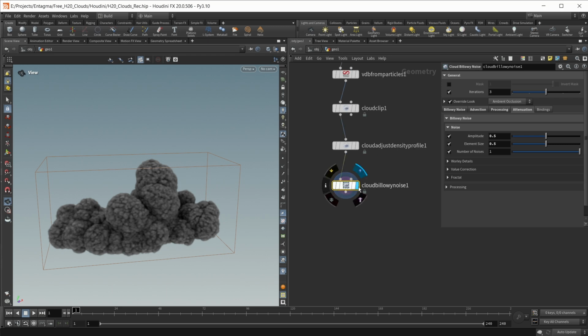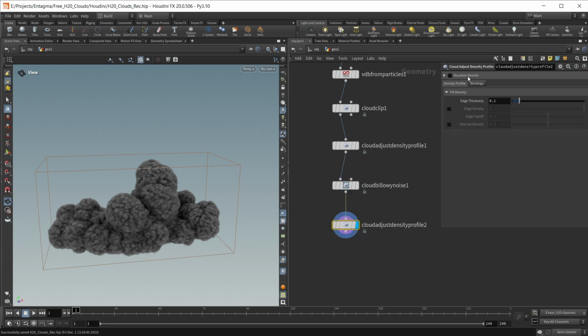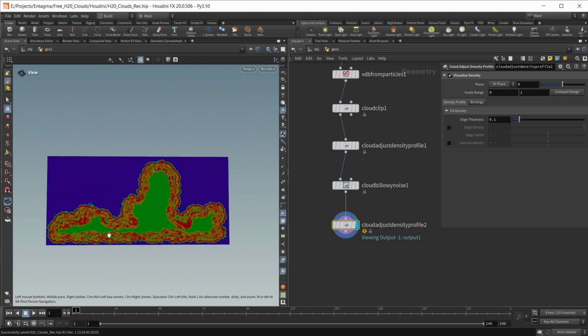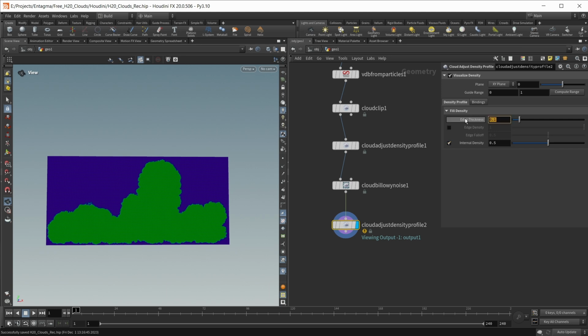At this point, after our cloud billowy noise, we should adjust the cloud density profile again. So wire this node in again. Let's again turn on visualize density. And in this case, I just want to thin this right now very thick band of high density in my cloud. So for this, let's turn on internal density and let's set the edge thickness in this case to a value of 1.6, like this. And now this area is a lot more under control.